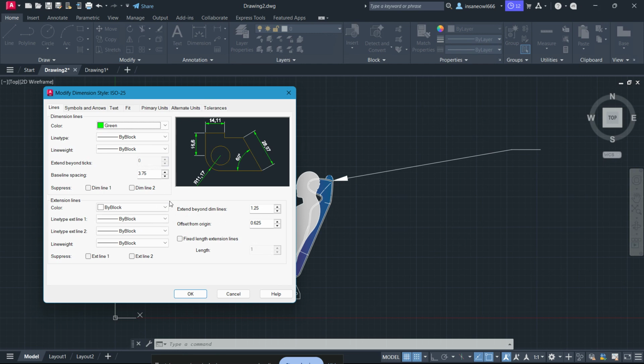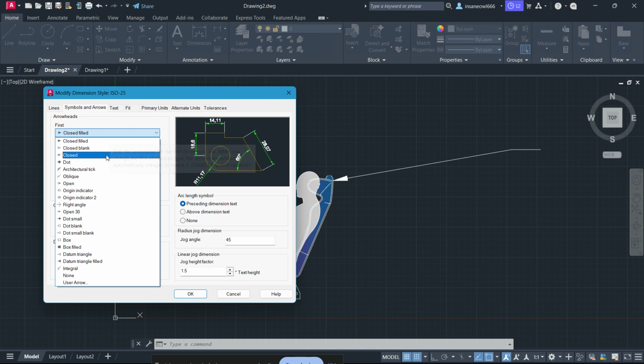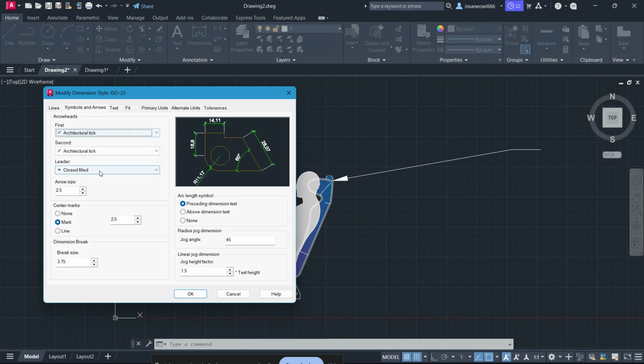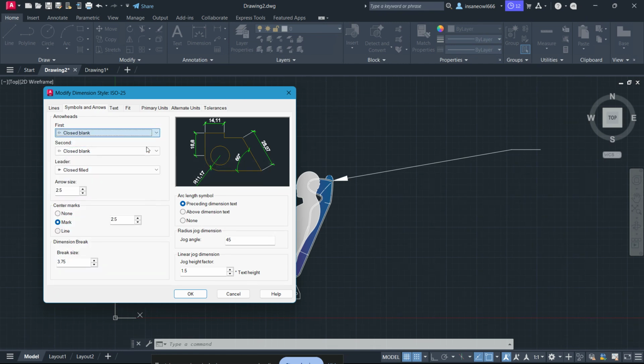Next, move to the Symbols and Arrows tab. This is where you control the arrowhead type and size. You can choose different arrow styles depending on your drafting standard, such as closed-filled arrows, architectural ticks, dots, or custom symbols. You can also adjust the size so the arrows match the scale of your drawing. This is especially important if you're working on large plans or detailed technical drawings, because the wrong arrow size can make the entire dimension look unbalanced.